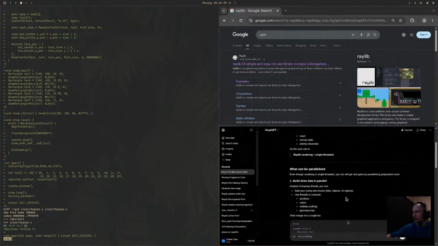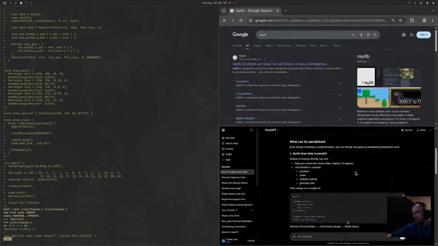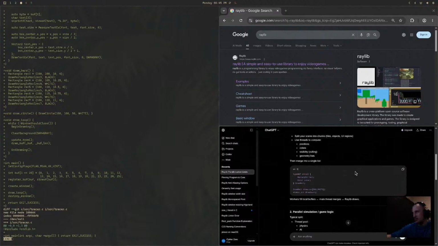What can be parallelized? Even though rendering is single threaded, you can still get real gains by parallelizing preparation work. Build draw data in parallel. Instead of drawing directly, you can split your scene into chunks: tiles, objects, UI, regions. Use threads to compute position, colors, visibility, geometry lists. Then merge them into a single list. Workers fill local buffers. Main thread merges, raylib draws.